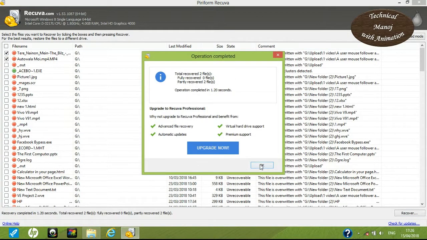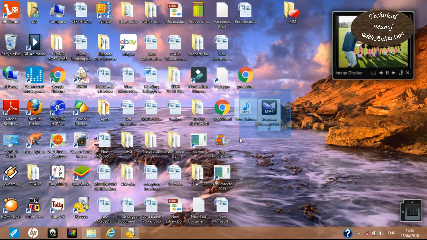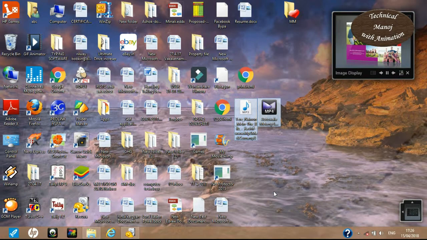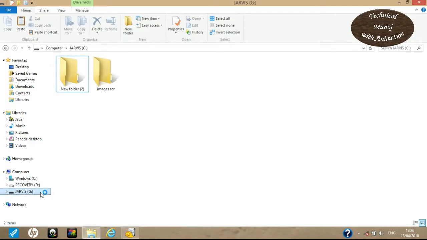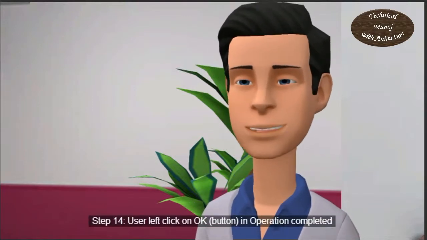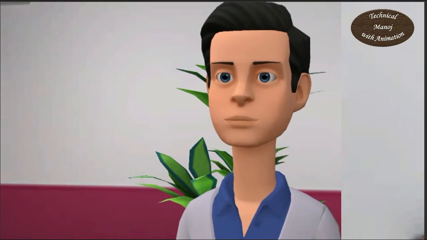Step 10. User left-click on Select file in Recover. Step 11. User left-click on Recover button in Recover. Step 12. User left-click on Desktop tree item in Browse for folder. Step 13. User left-click on OK button in Browse for folder. Step 14. User left-click on OK button in Operation Completed.